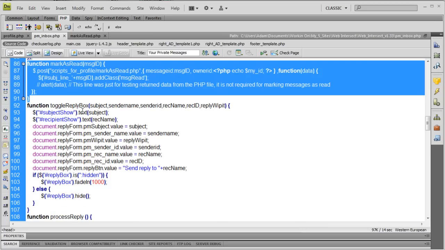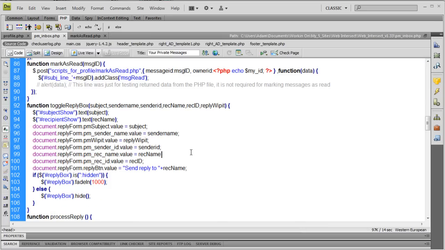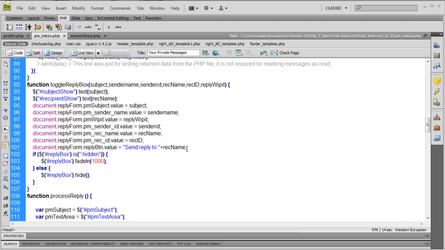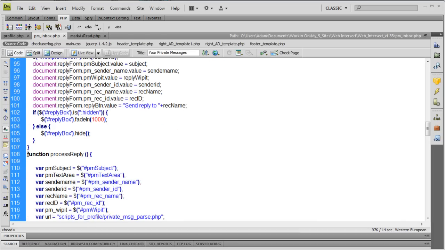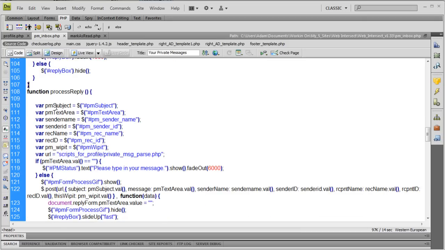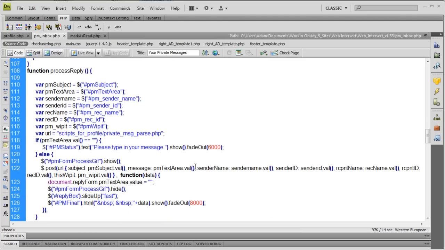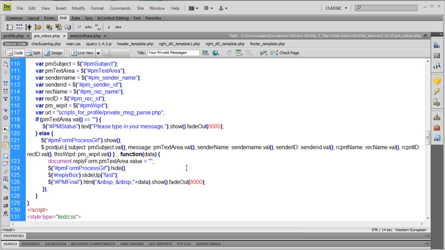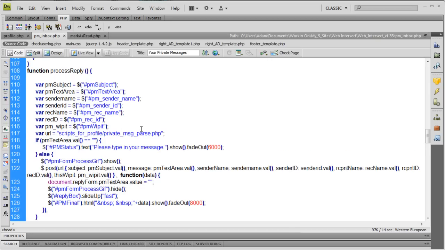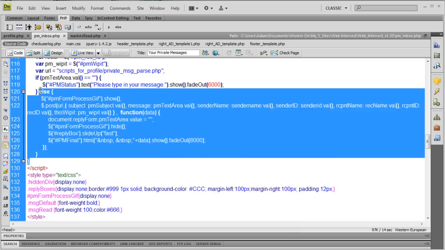Now, toggle reply box. What's happening here is we're having to open up the reply box using jQuery. We show it. Then we're throwing values into hidden input fields within that form. Then, once they press submit, we process the reply right here. And in this function, what's happening is the same thing that's happening in the profile.php page where we're initially sending the private message. So I'm not going to explain this at all because it's the same exact thing. I already explained that pretty in depth, so I'm not going to go over it again. And that seals up the JavaScript.